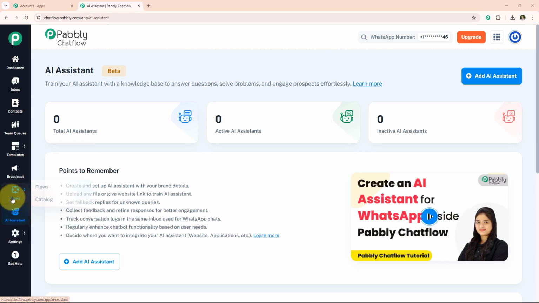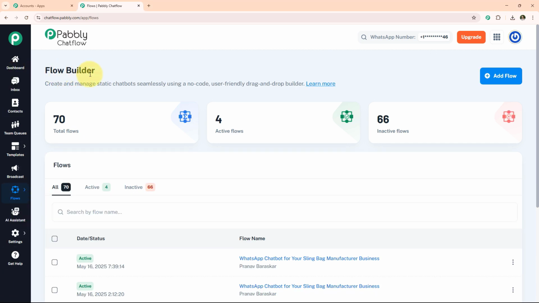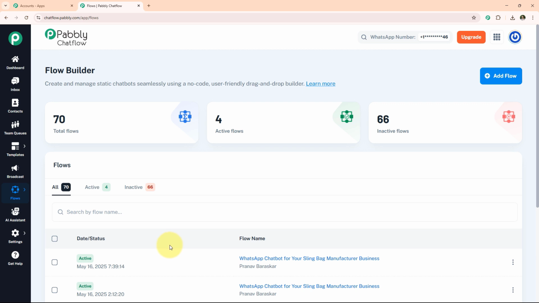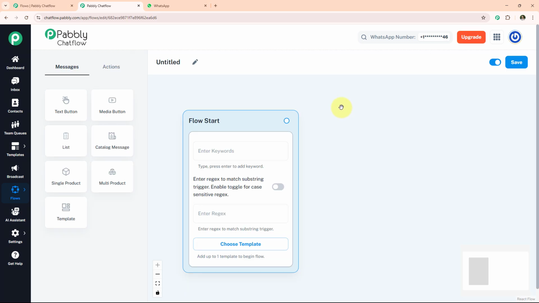Now simply click on flows. Now we have a flow builder page. In this we have total flows, active flows, inactive flows. Now we are going to create our new chat flow. So simply click on add flow. Now we have an interface like this.